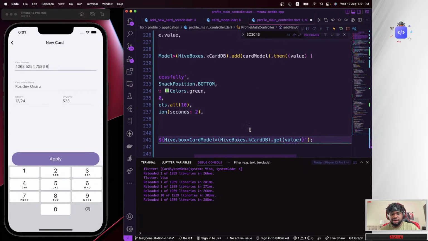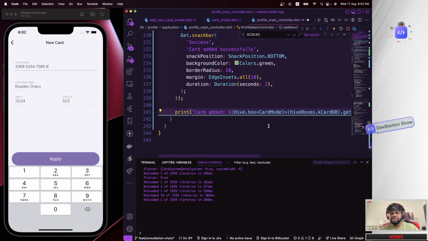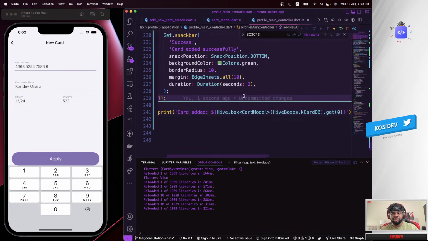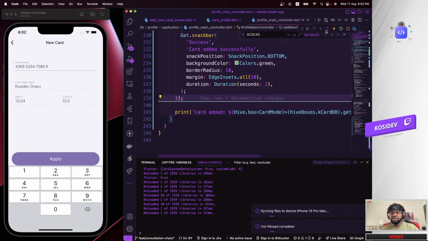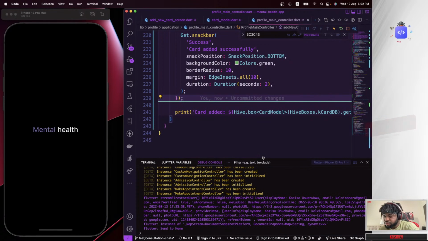So I'm going to say card added. So this is the card that's added, card model. Hive box is the card.get value, not get value, but I'm going to pass in 0. So that will be the first index, the card at default index. So get hold of that card for me. Let's try this out. We start our app.